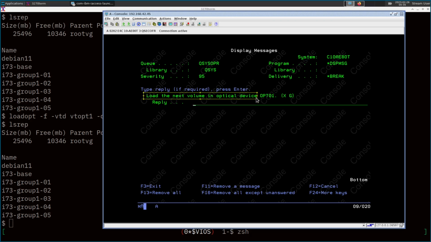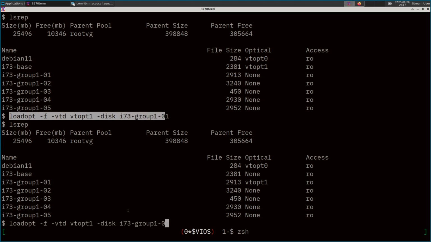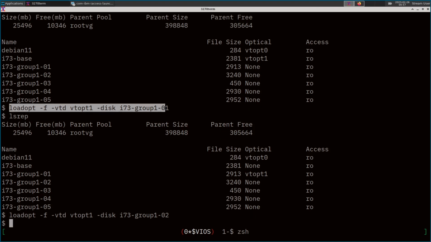Load the next volume that you want to restore software agreements from in the optical device. And it lets us know that we can reply with an X or a G. X means exit: we're all done reading all of the disks that we want to read from. G means go, which will continue and read the next volume. So we're going to go back to our VIOS shell session here, and we're just going to load the next disk in the group. So I'll copy my load opt command, and then I'll just do number 2 to load that next disk image that I have in my media library.